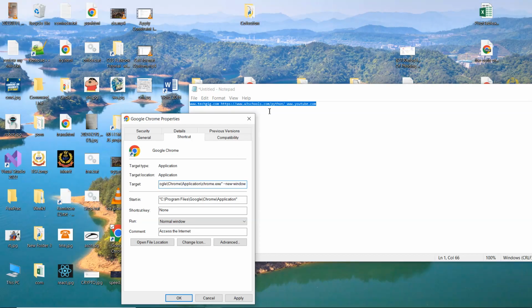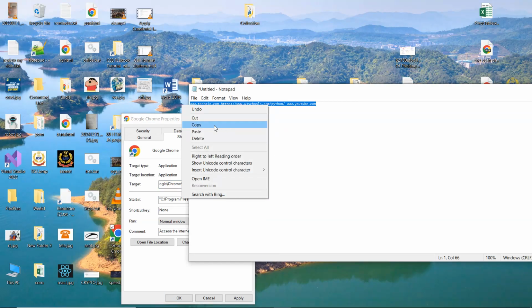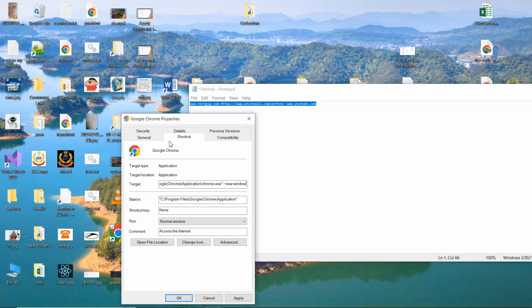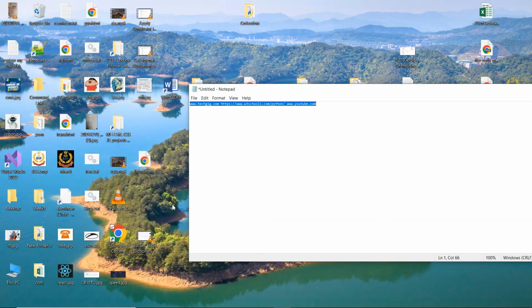No, it didn't paste. Okay, not an issue. Let me copy it from here, and from here new window, fine. Let me check whether there is a space after new window. Yeah, now let me press Ctrl V from my keyboard. Yeah, fine. So now let me click on apply, and then okay, fine. Now let's see what happens whenever I open up Google Chrome.